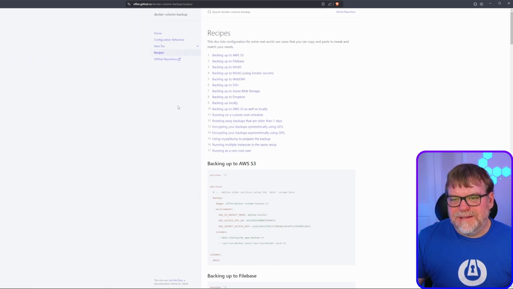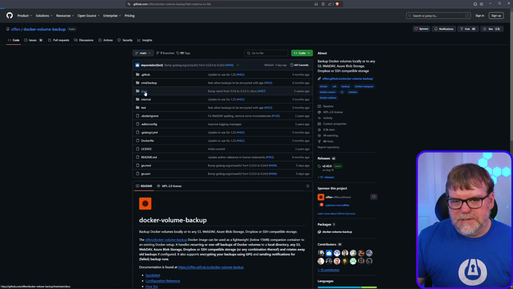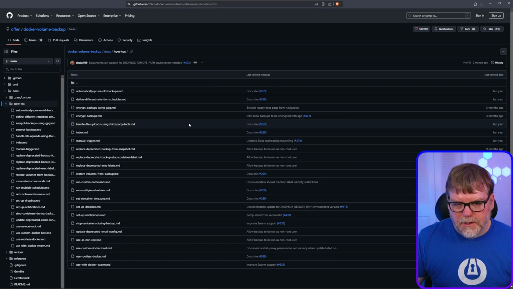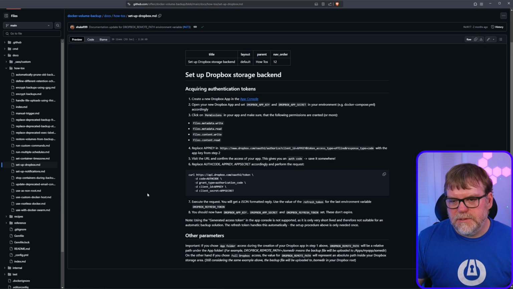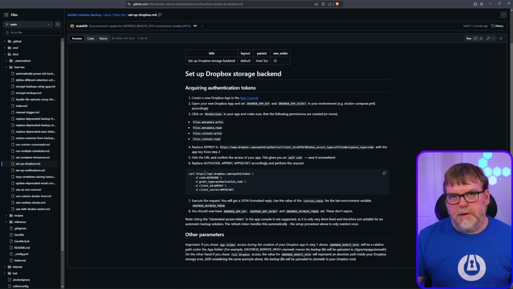If you go back to GitHub, go to Docs and go to How To's, and then look for the Setup Dropbox MD. So this is the proper instructions, and if you follow this, it will get you all the way through. But again, I'm going to take you through and show you that it does work.